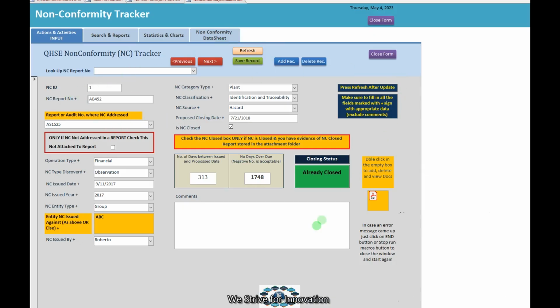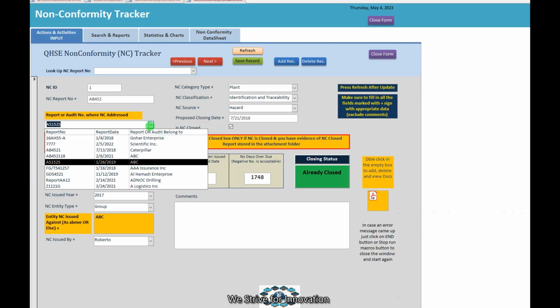Here you put all the information related to the non-conformity. Its ID comes automatically here, and then you put the ID that you have designated at your own company. And then the report, which report this non-conformity came from. Scroll like that, and you will find the report and the date. That comes from sub-application one, because they are all correlated.